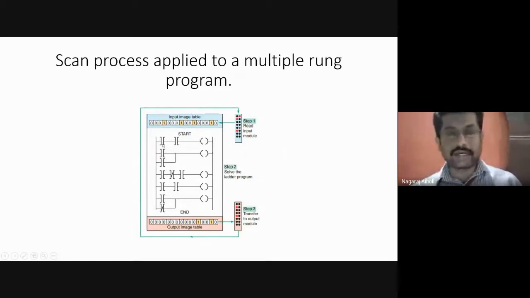They are called rail to rail voltages. We are applying certain voltages at this end and also at this end. Rail to rail voltages. This is an input image table.